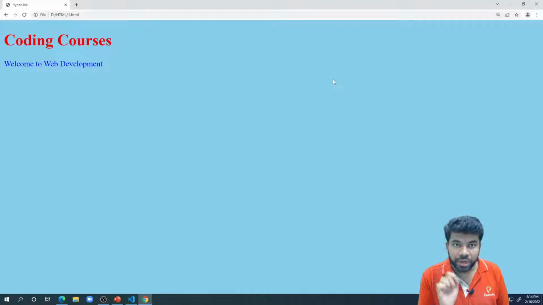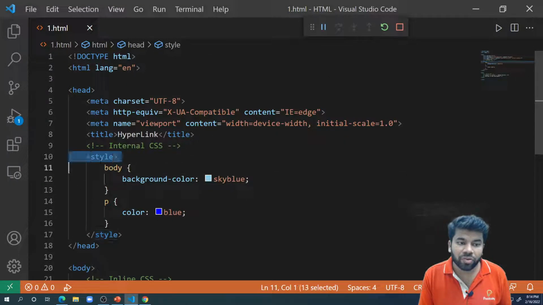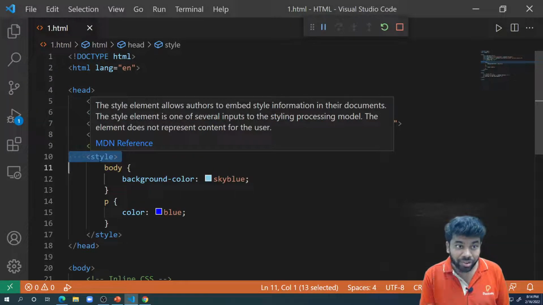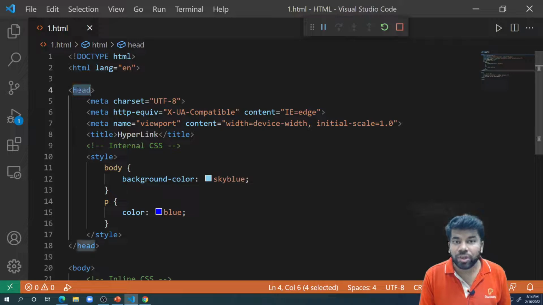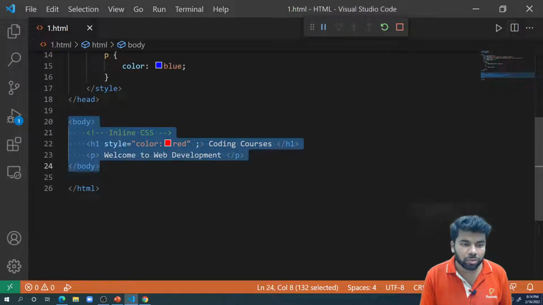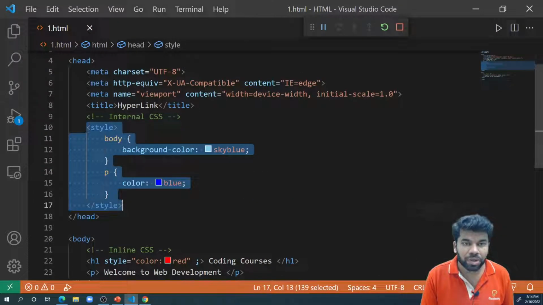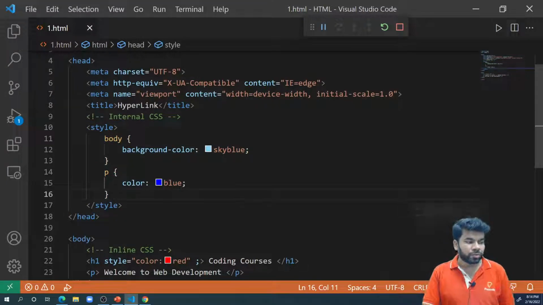What we do in the internal CSS means we write this CSS code using one style tag, and we write that style tag inside the head section of the HTML document. Okay, this is the head section. So this whole part from the opening body to the closing body is the HTML code, and this is the CSS code. Okay, fine.